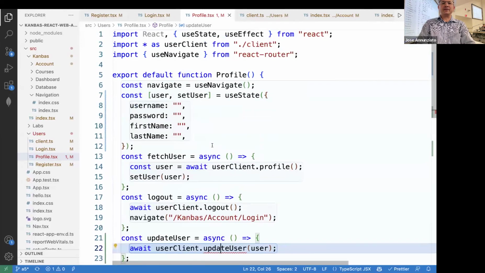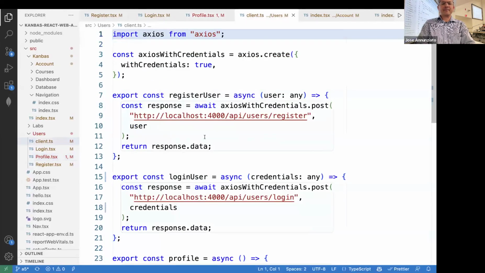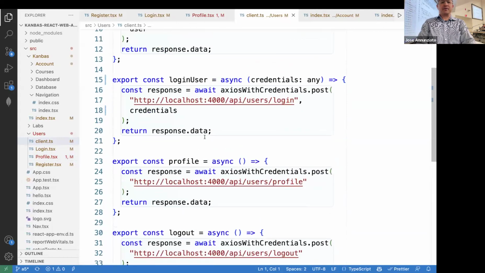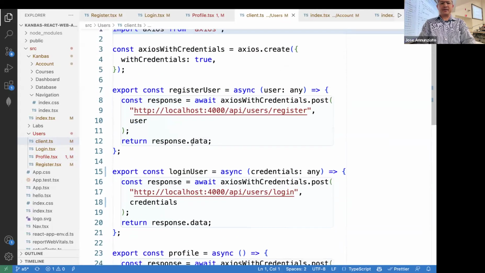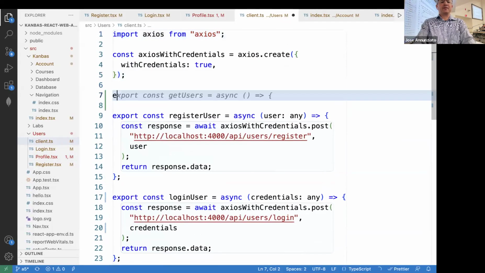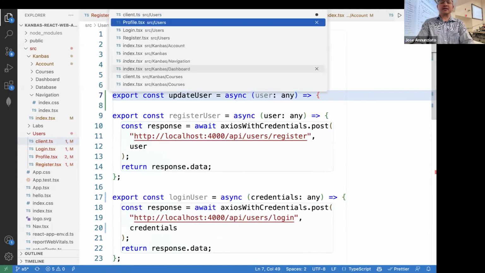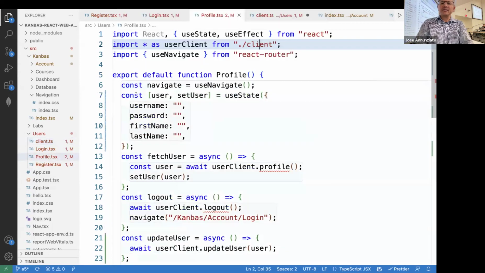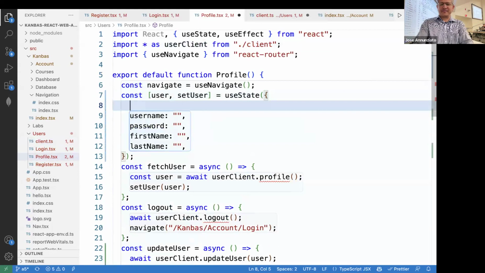So let's go to our client. And we don't have an update, right? Yeah, we don't have an update. So let's do that. The update, so it's going to be export const updateUser. So there's our user object, which presumably contains also the primary key. Let's see, does it contain also the primary key? It doesn't, right? So let's make sure that we have a placeholder for the ID as empty.